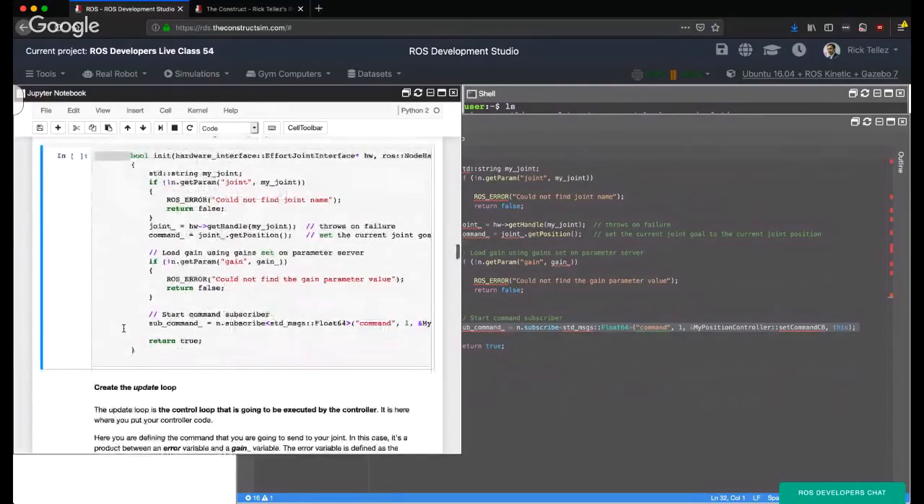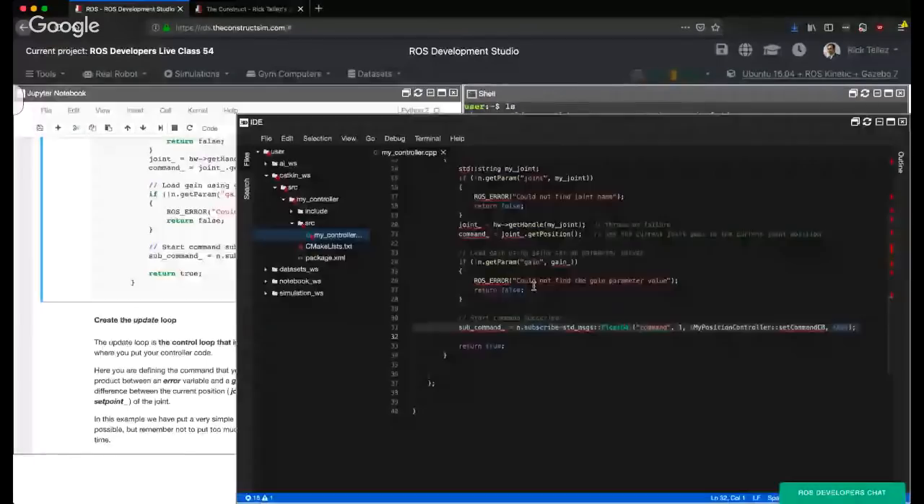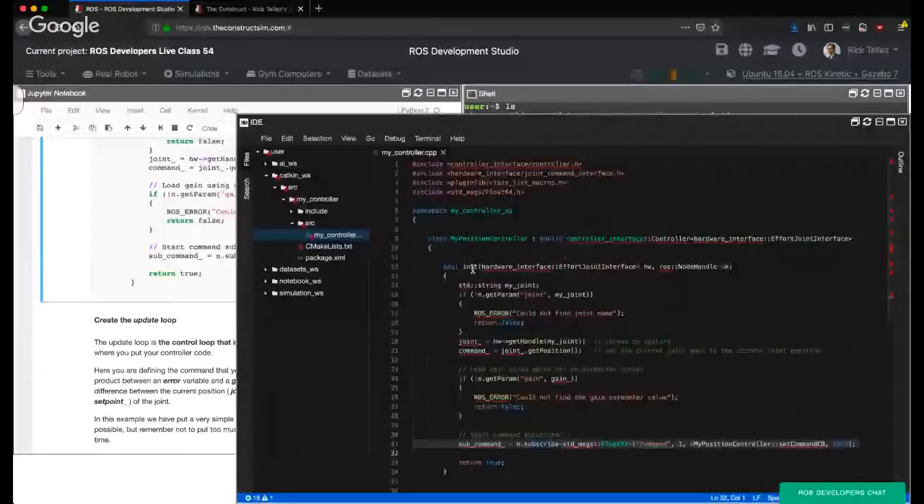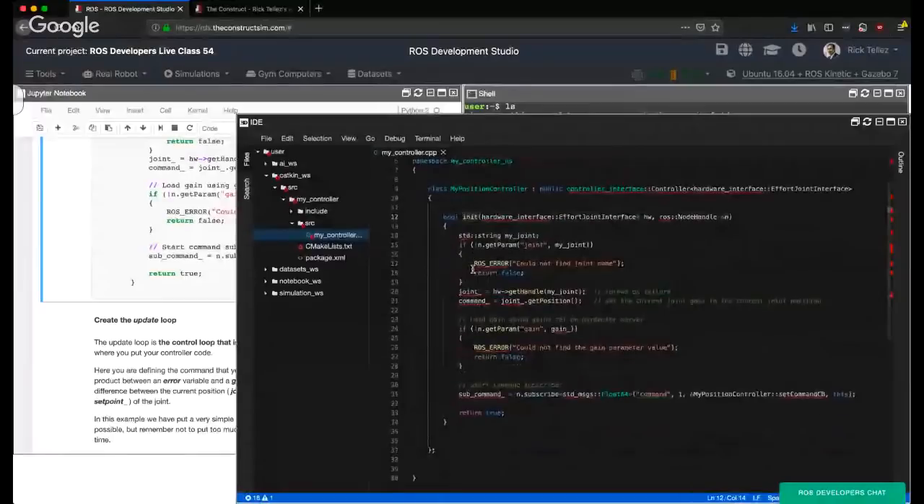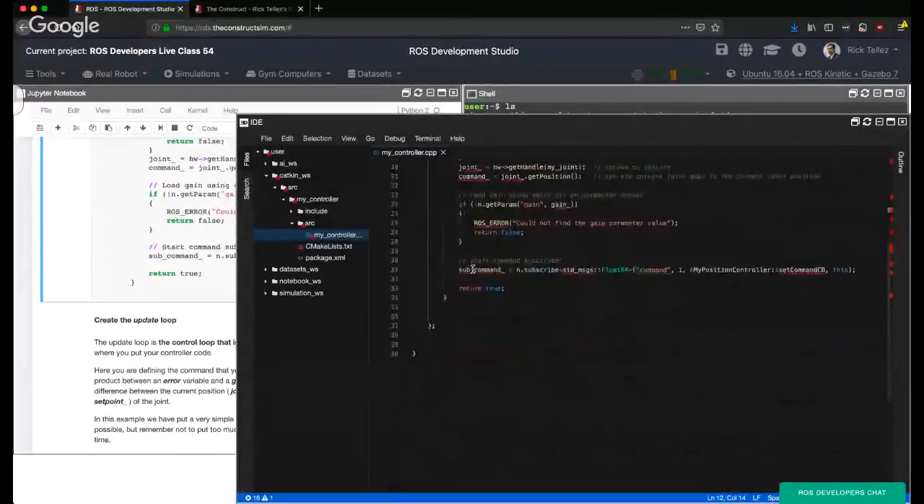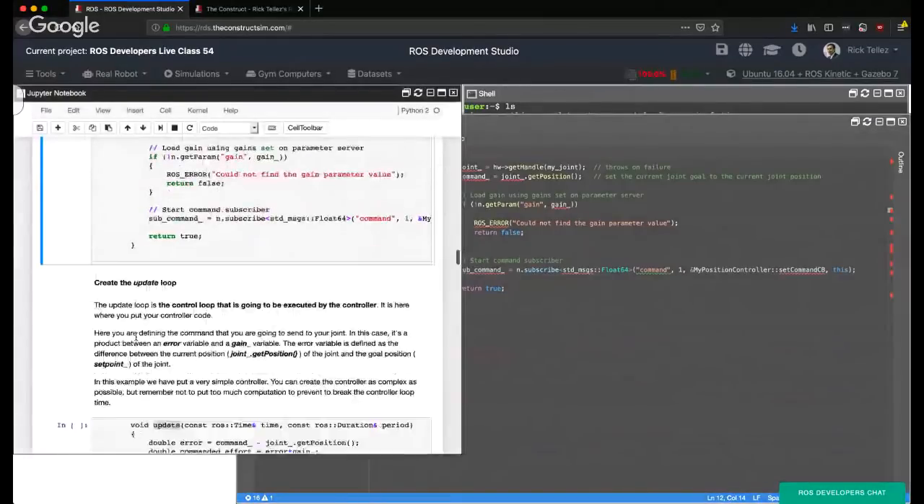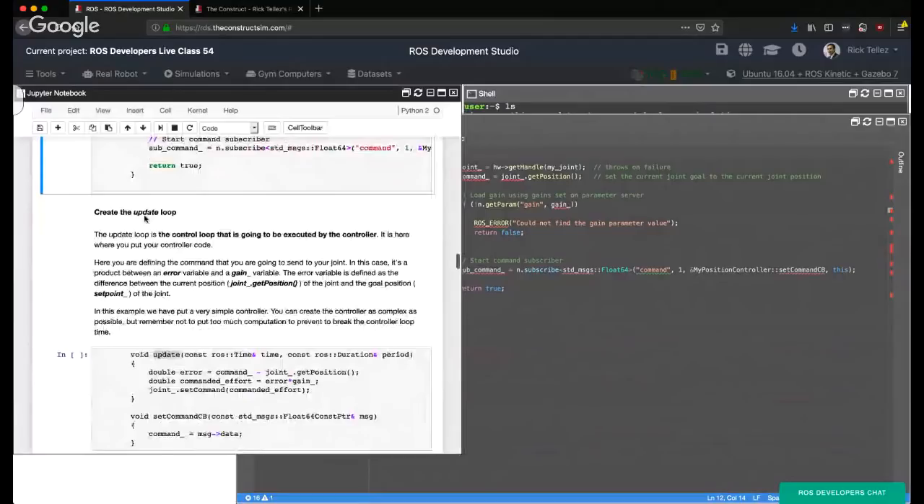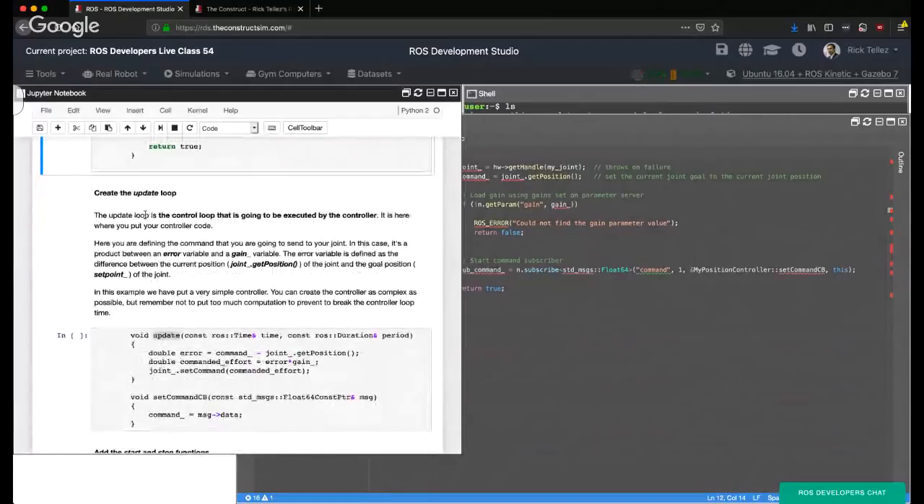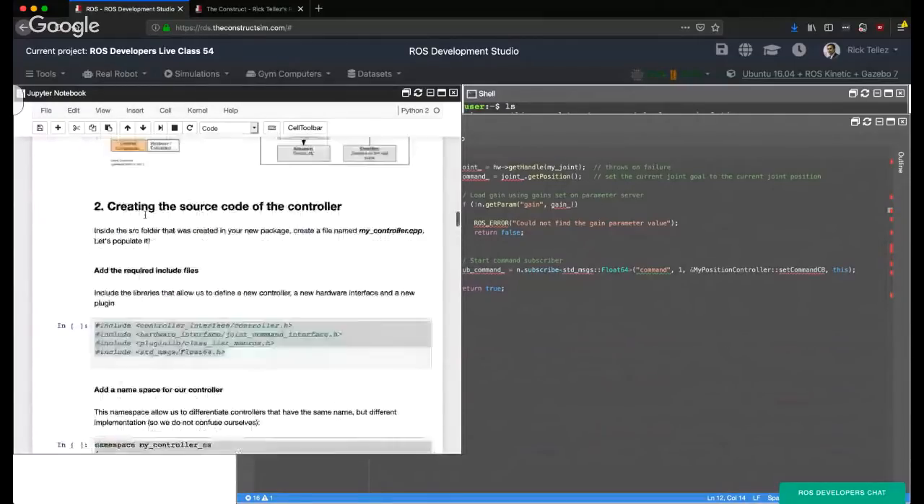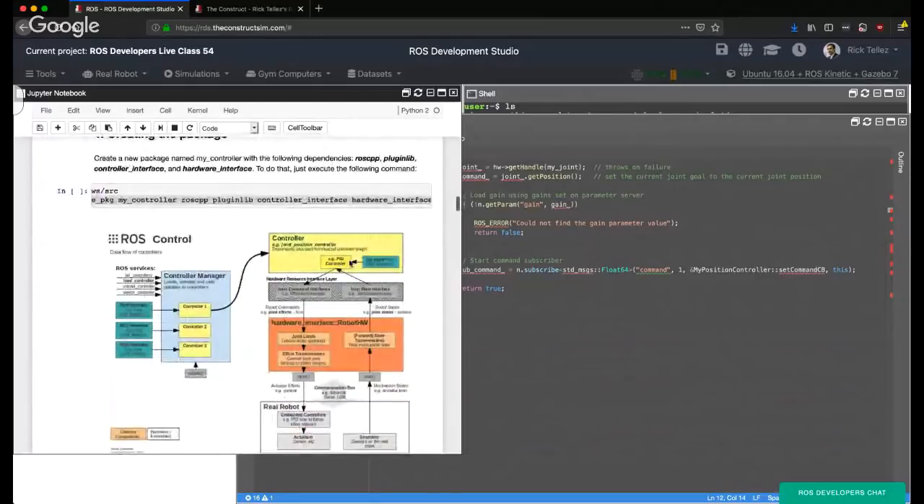So as I mentioned, in the controller we have to create the init function that just initializes, gets the parameters, and gets the topics for publishing the values. And then we have to create the update loop. The update loop is the loop that is actually going to do the control. So in that image on the top, that would be this part here, in this small square.